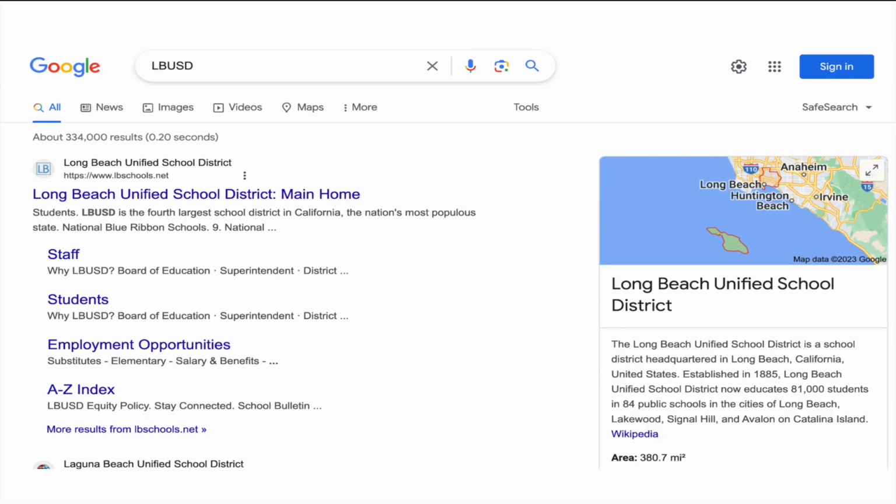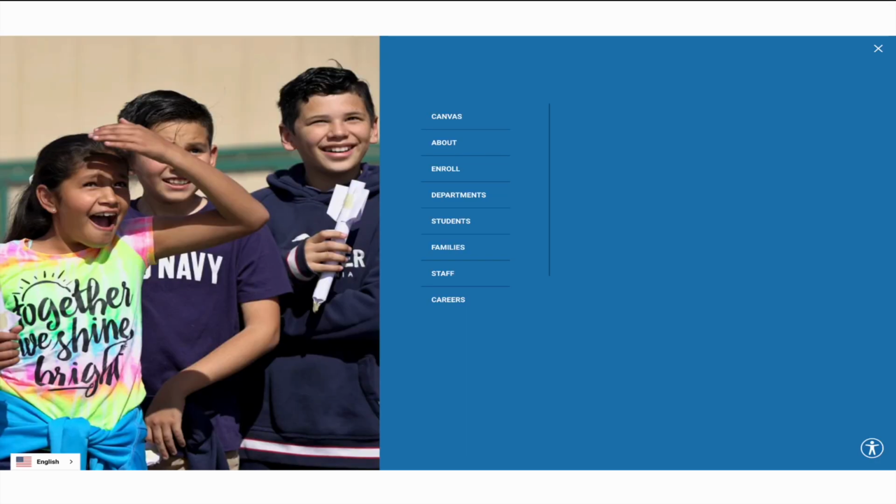Either way, when you load it up, you're going to get a lot of results. I want you to look at that top result. I'll put a red rectangle around it. Do you see that? I want you to click right there, Long Beach Unified School District. That will take you to the home page. At the top right, do you see where it says Main Menu? Go ahead, click on Main Menu.